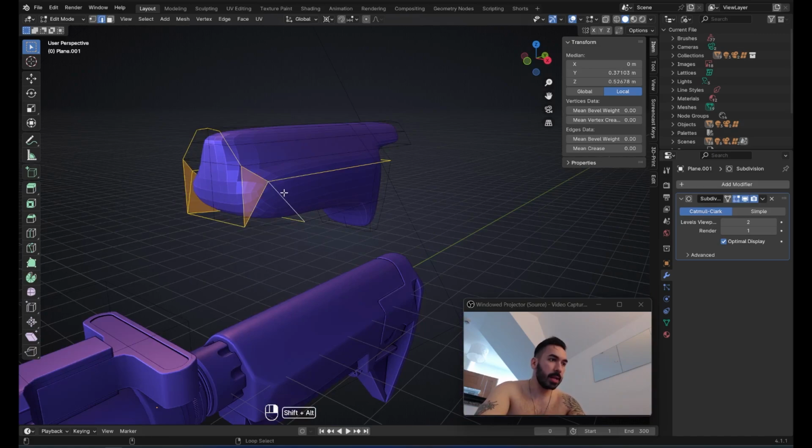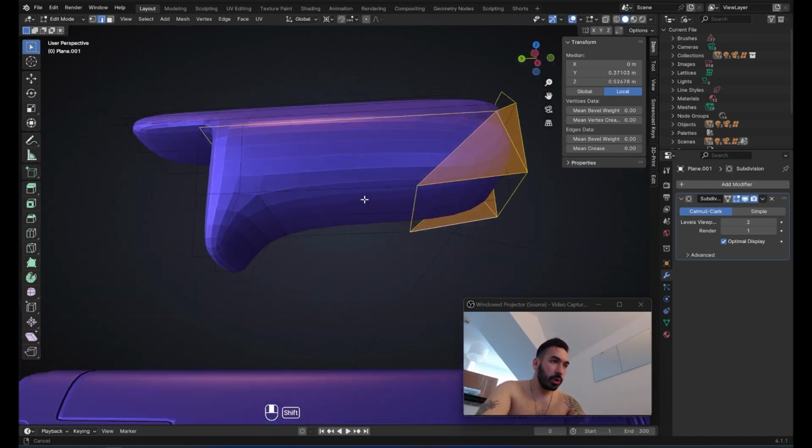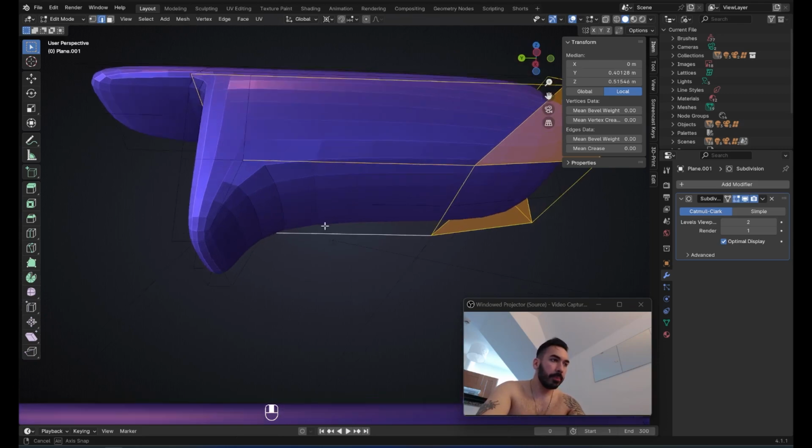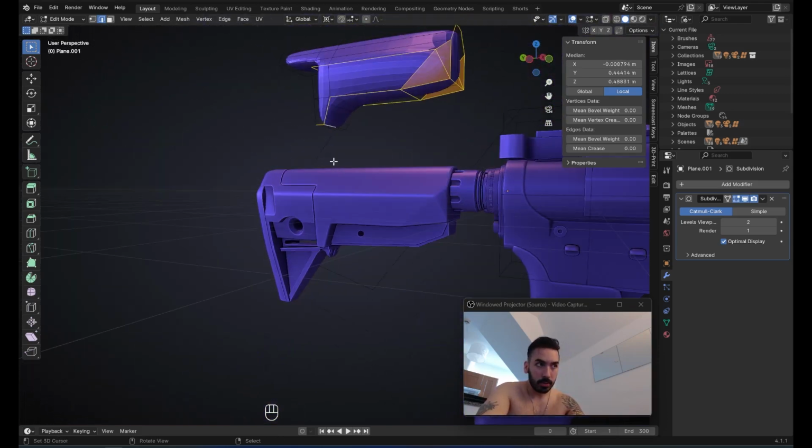Also on the other side, I'm just gonna select all of those. Now let's see if we got everything right. So far, so good. This has to be sharp. This part over here has to be sharp at the bottom, as you can see in this object down here.